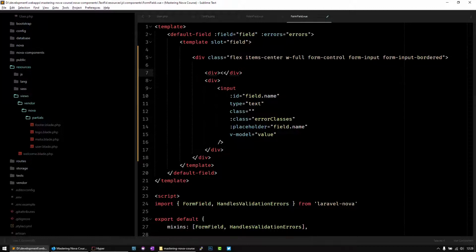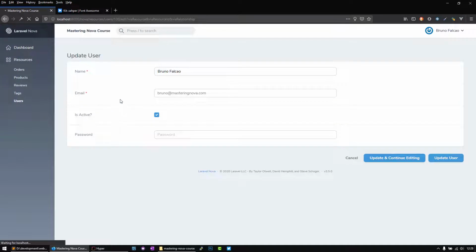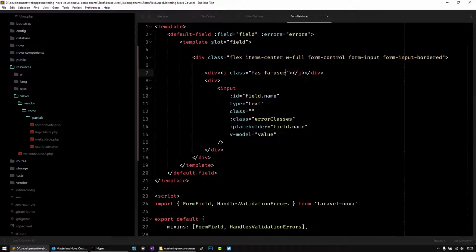So we want an icon. In this case, we do it the normal way. First of all, we hard code it to see it working, and then we change it to the view property. So let's say FA user. I think there is an FA user, and let's see how it looks. It doesn't show because it's still compiling on the back, I guess, or maybe not. Yeah, maybe not, because there is no FA user.